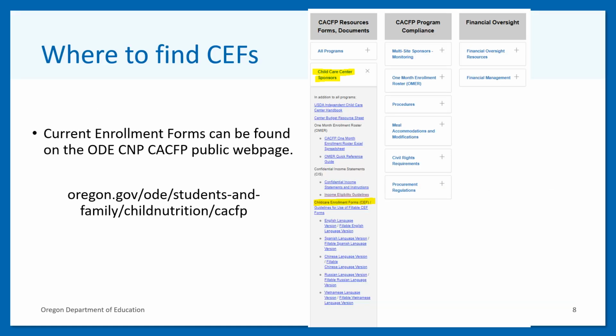Where can you find a CEF? The CEF can be found on the ODE-CMP CACFP public webpage. You'll find these forms under the CACFP Resources, Forms, and Documents column, and then under the Child Care Sponsors drop-down menu.